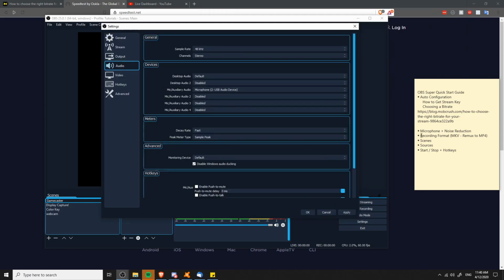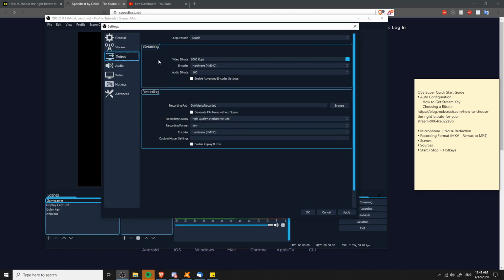Okay, so next up, I would recommend that you set your recording format to MKV, and later you can remux to MP4, which is a highly compatible video format, as in many video editors do support MP4. It's probably one of the more common video formats out there right now. But if you want to change the recording format that your computer is going to be recording to, you go to output, and you can set it here in recording format, MKV.